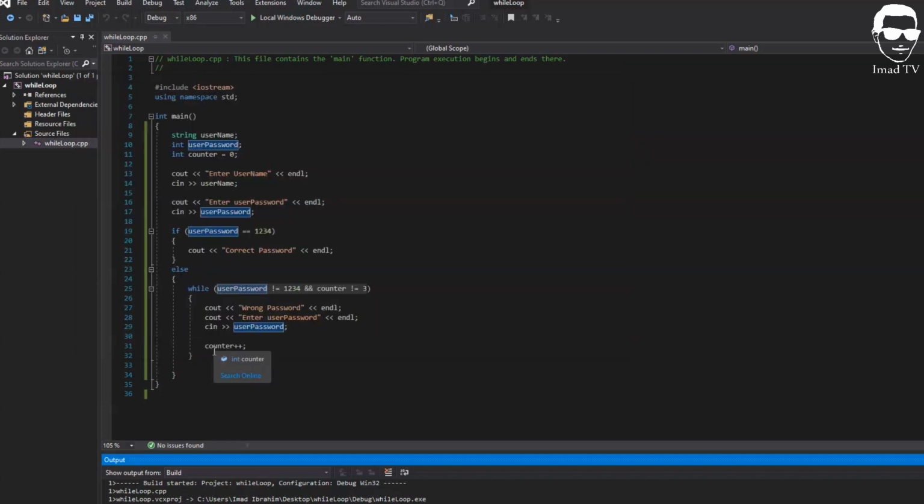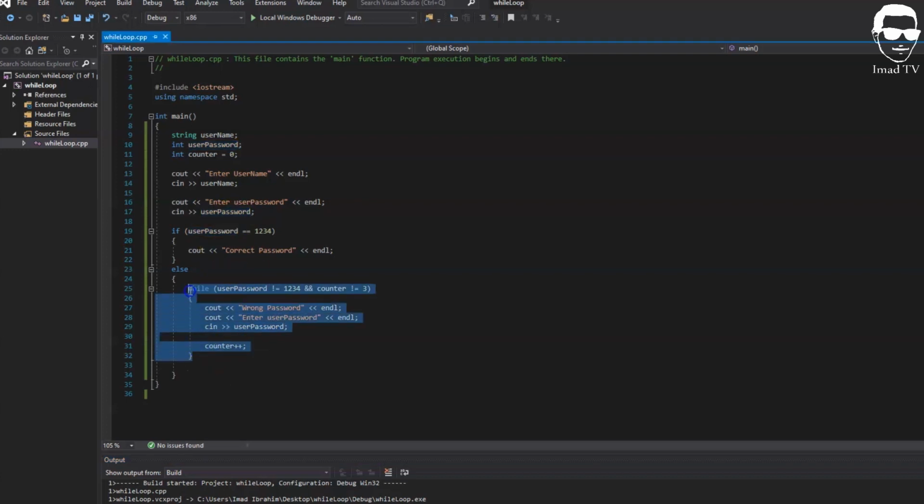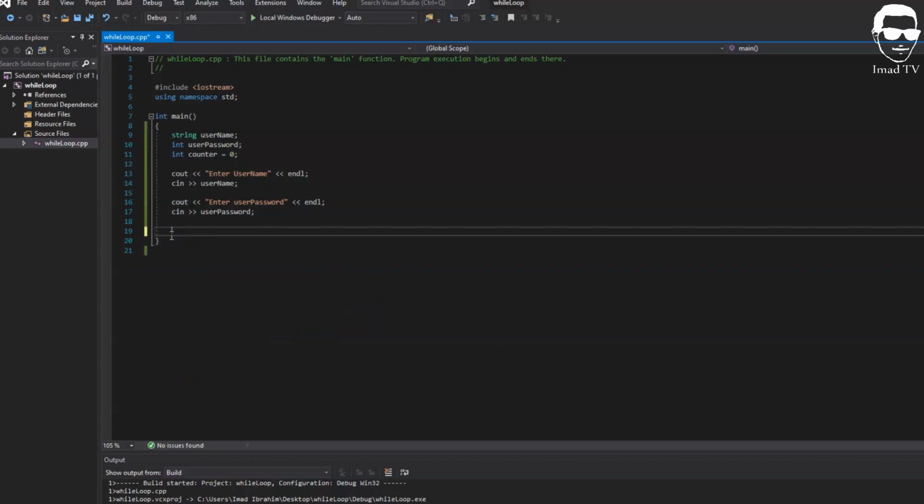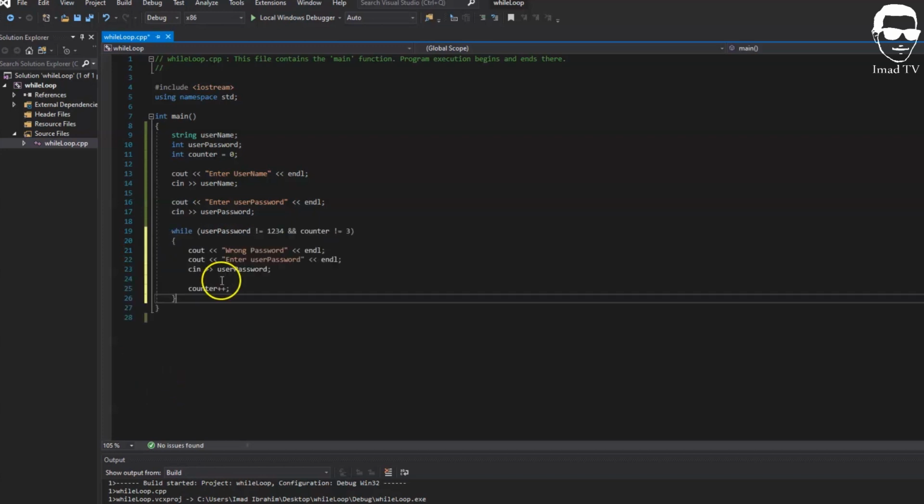Now you don't have to use the while loop inside the if or else if statement, you can use it outside them. So I'm going to use that outside the if statement. We can just copy that and just delete it. We don't need this anymore. I'm just giving you 2 examples. I'm going to use the while loop without the if statement.